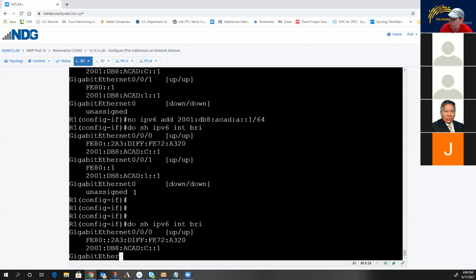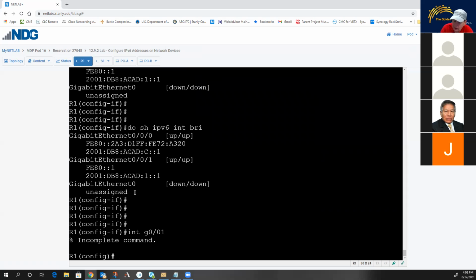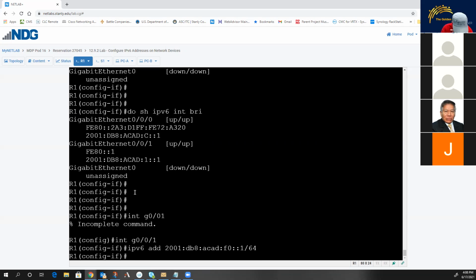We got, do show IPv6. So we got one here. So let's do int G0/1. Man, that key aggravates me to death. Let's do ipv6 address 2001:DB8:ACAD:F0::1/64. Okay.